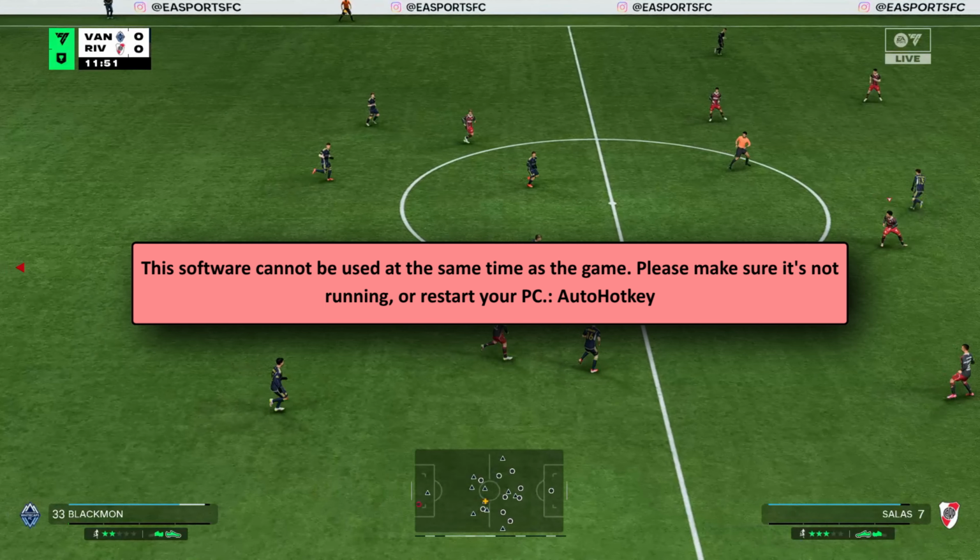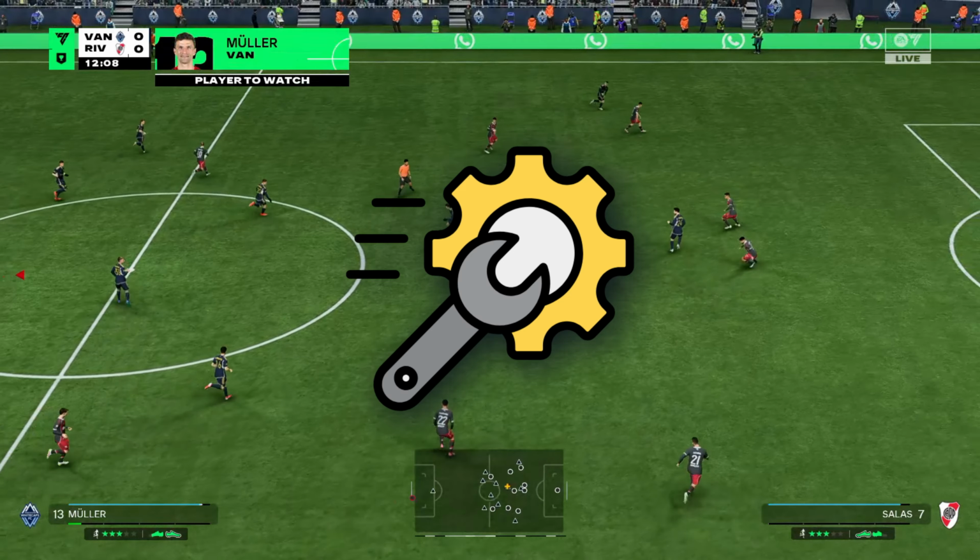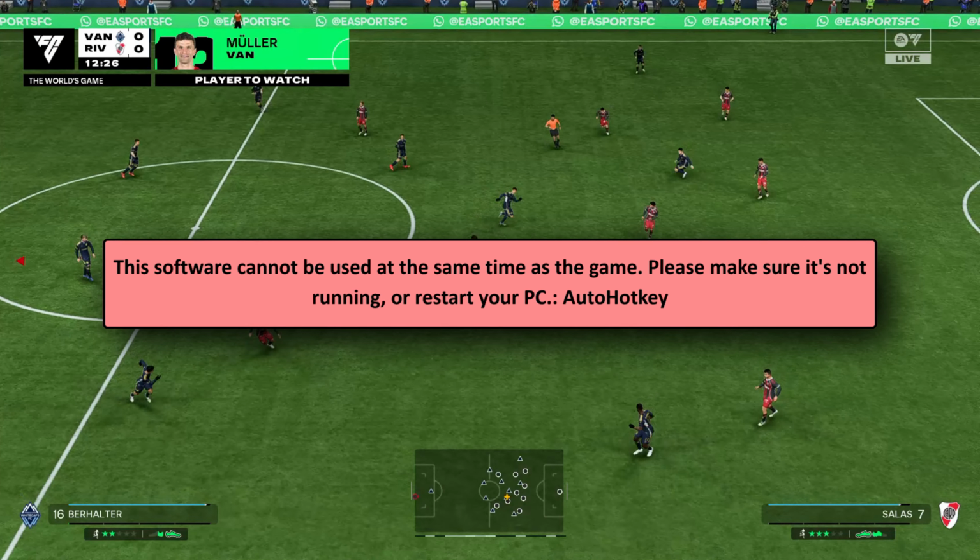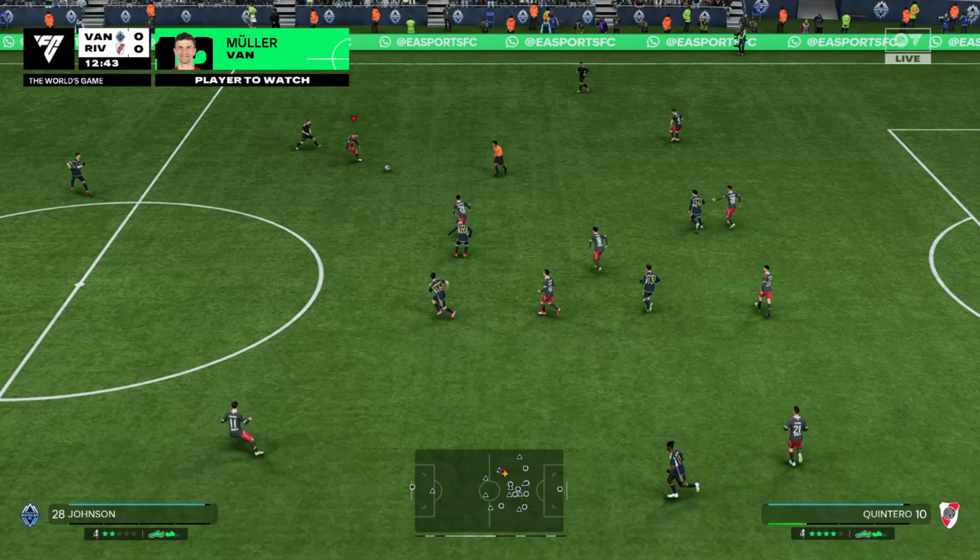Getting blocked by the AutoHotKey error in FC26? Let's fix the "this software cannot be used" issue in just a few quick steps and get you back in the game.